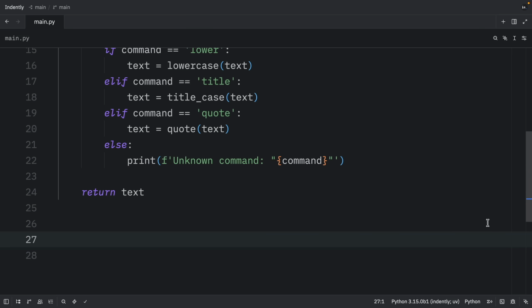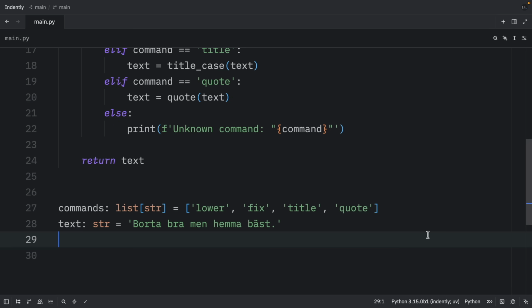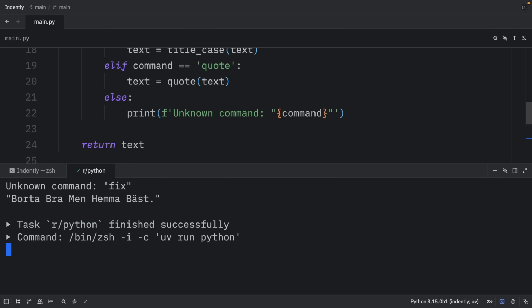Next, let's see it in action. So here we're going to create a list of commands and some text that we want to process. The list of commands will contain lower, fix, title, and quote. And the text will be set to this Swedish saying. And finally, we will call our execute function. As a result, you'll see that our text was successfully processed and that the unknown commands were handled accordingly.